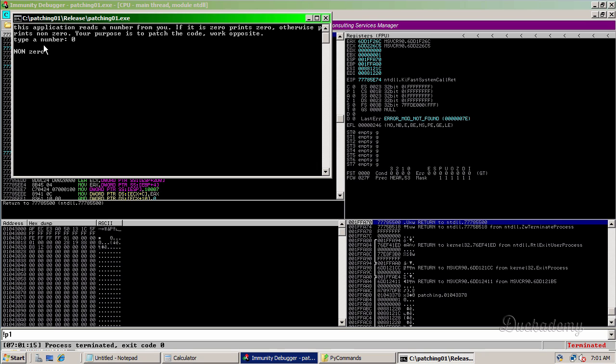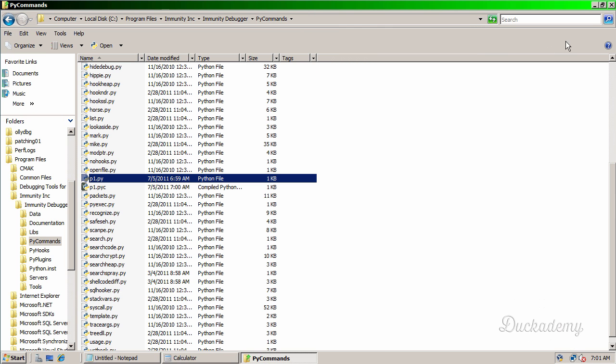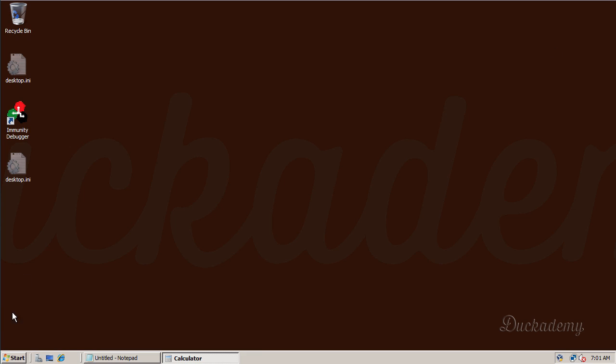So this is how you can script the Immunity Debugger. Of course we will do it a bit more, with many other instructions. And the next debugger will be the Windows debugger.